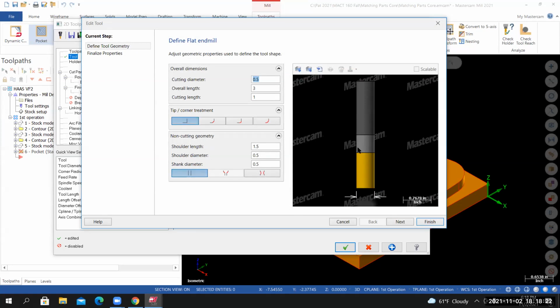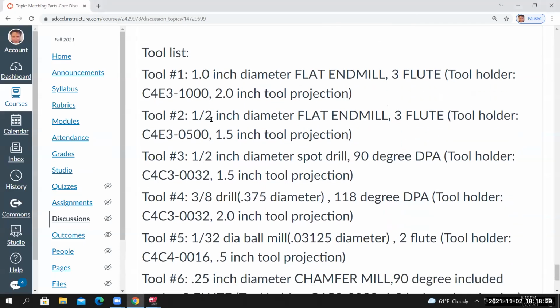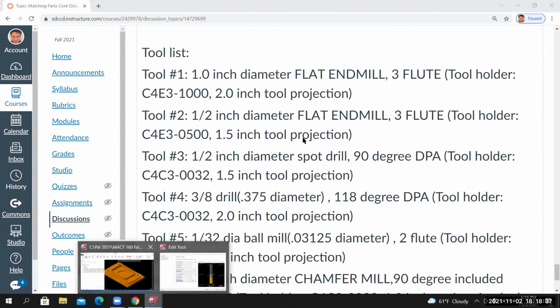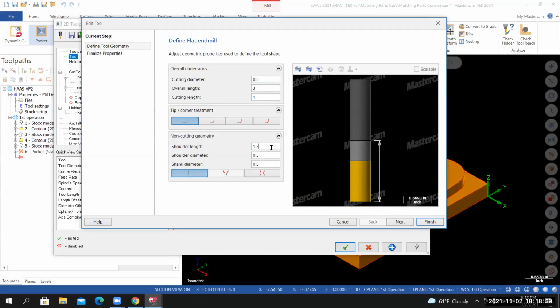On the first page, we might need to change the shoulder length. Tool 3, it says shoulder length 1.5 inches. Or I'm sorry, tool projection 1.5 inches. So the shoulder length will work. So we don't need to make any changes to the default settings for this tool. So from here, select next.